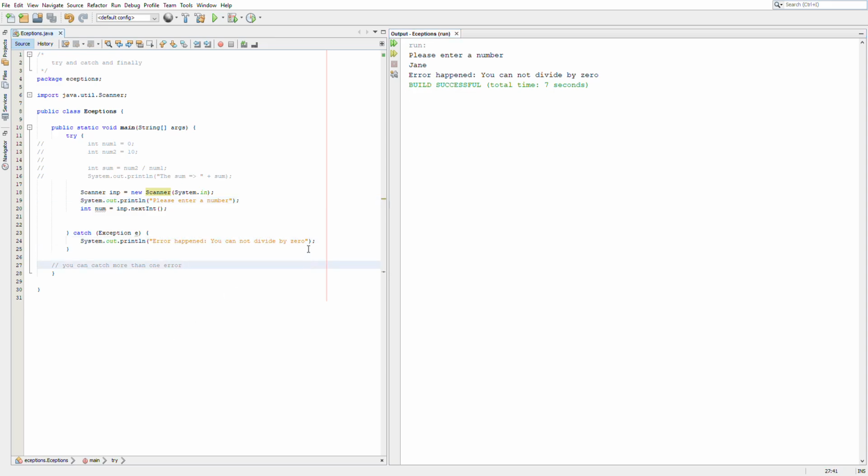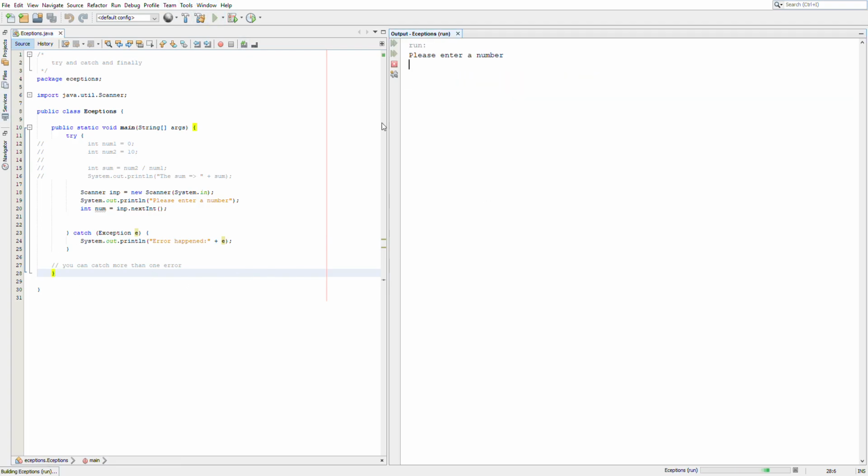But if I tell it, just going to delete that, and then plus E, which is the error right here, which is going to happen. So if I save that, and then run the program again, please enter a number, and then I enter Jane again here. It said input mismatch exception, right? So there are a lot of kind of errors that we can have.